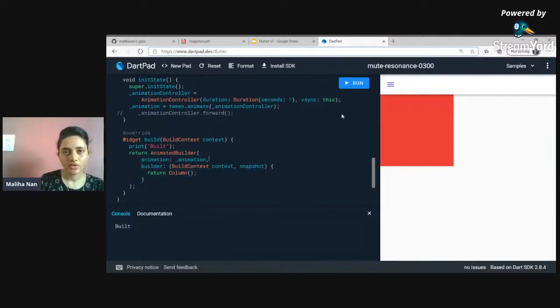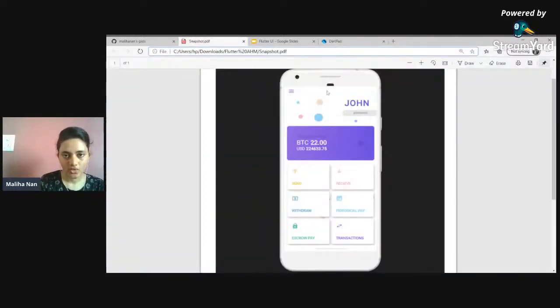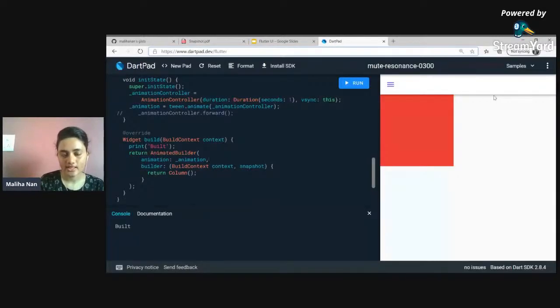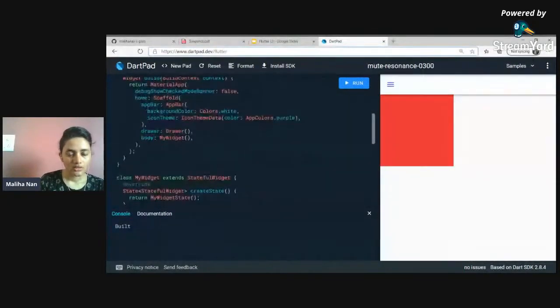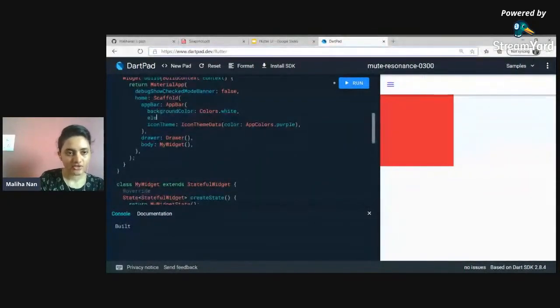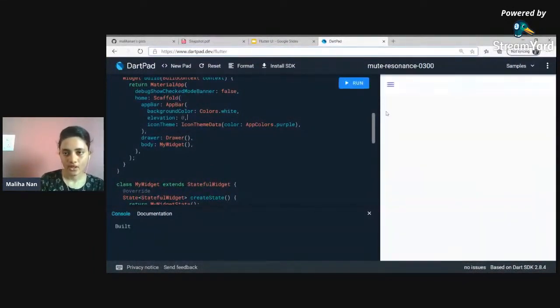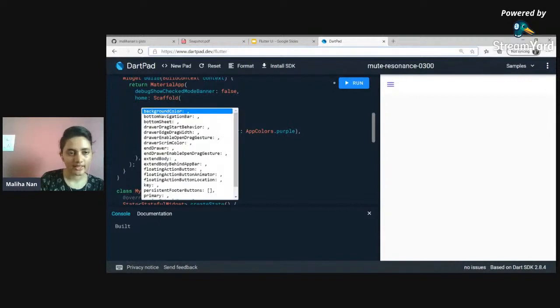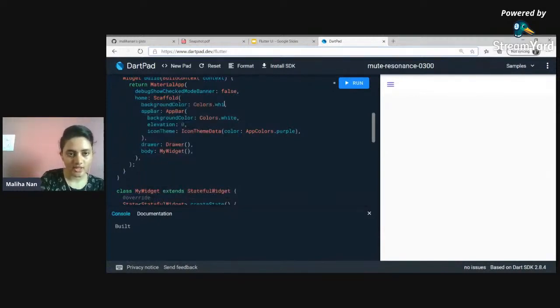Okay. So now over here, you can see that there is no such differentiation between the title and the class. But here you can see some shadow. So that can be removed as well. We have a property of elevation, it can be set to 0. Okay, but this area is gray in color. So in our scaffold itself, we can have a background color, and we can define that as white as well. So then it's all just one color.